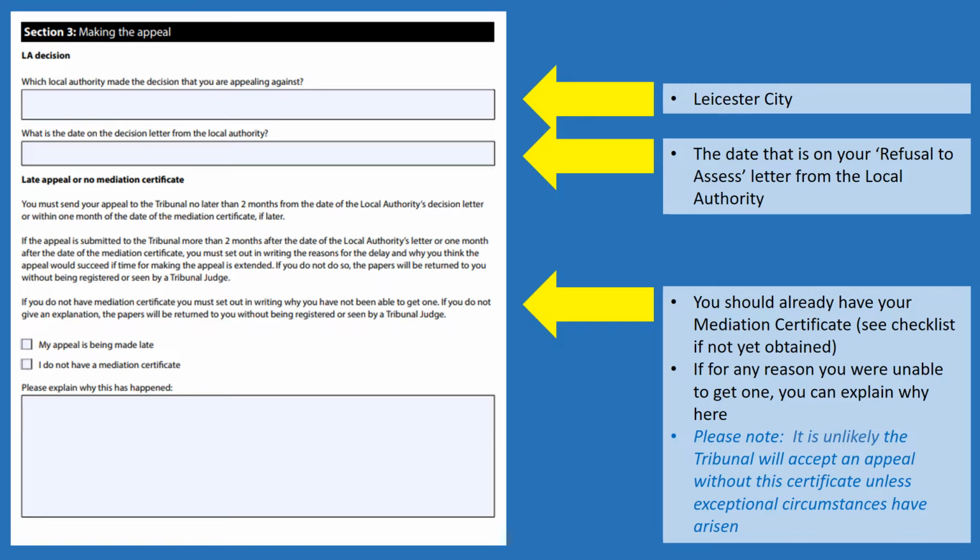Mediation certificate. You should already have obtained your mediation certificate from Global Mediation, but if for any reason you were late or unable to obtain it, you can include the details here. Please note that the tribunal are unlikely to accept any appeal without a valid mediation certificate. You will need to attach the certificate to your tribunal application on submission.